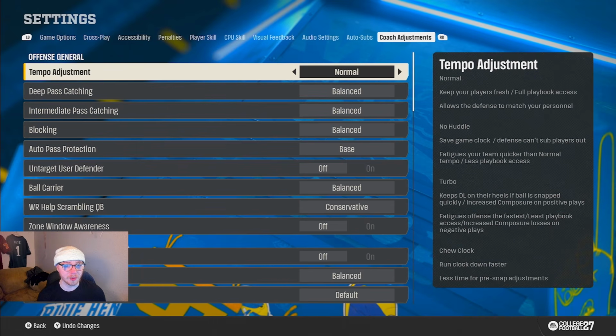So start off with tempo adjustment. This is what you're going to want to leave on normal. This is chew clock, turbo, no huddle. It's just stuff you're going to adjust throughout the game. It's not something you really want to have set in the actual coaching adjustment screen. Besides normal, the only other thing you should probably ever be doing is chew clock, because there's really no point of no huddle, since you can literally just hold Y after the play. So just leave that on normal.